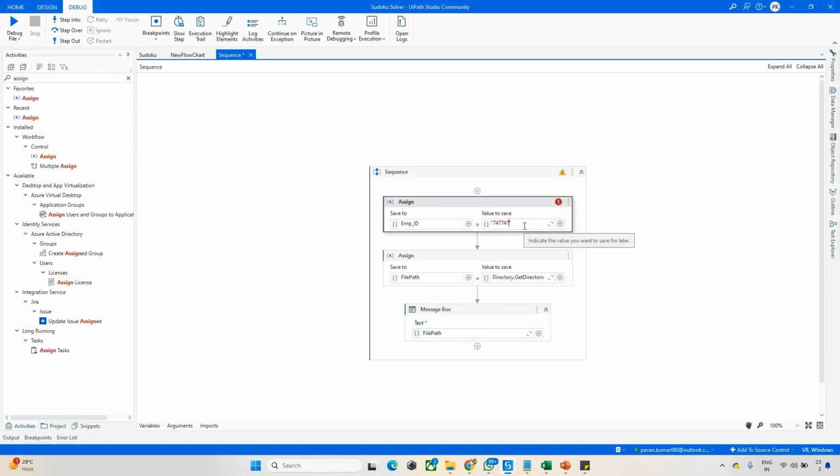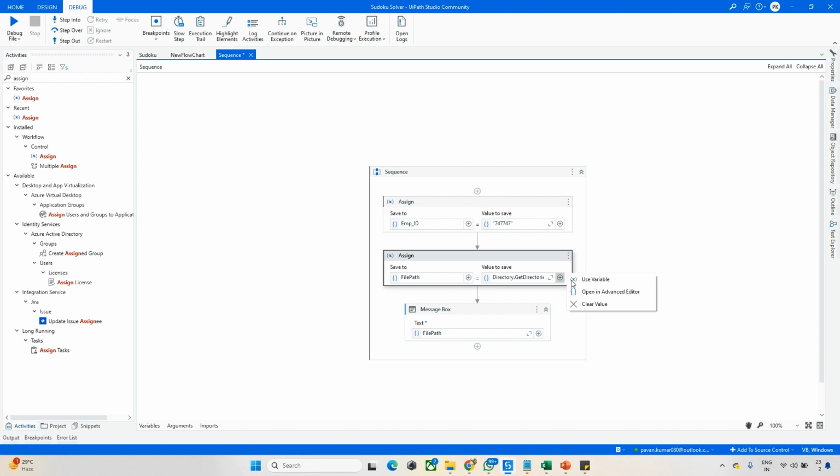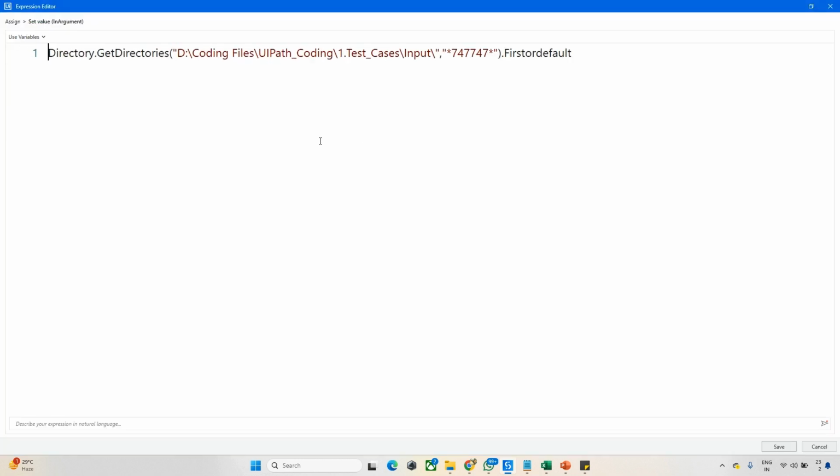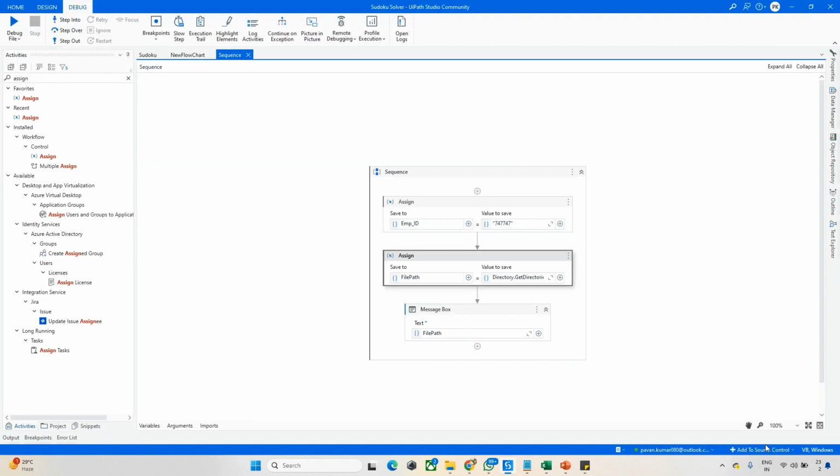Let me update this, and here just go and change this variable. If you are changing the variable, we need to write one more small snippet here, plus employee ID, and remove the hard-coded number. So now this is done. Now we got that file path as well.